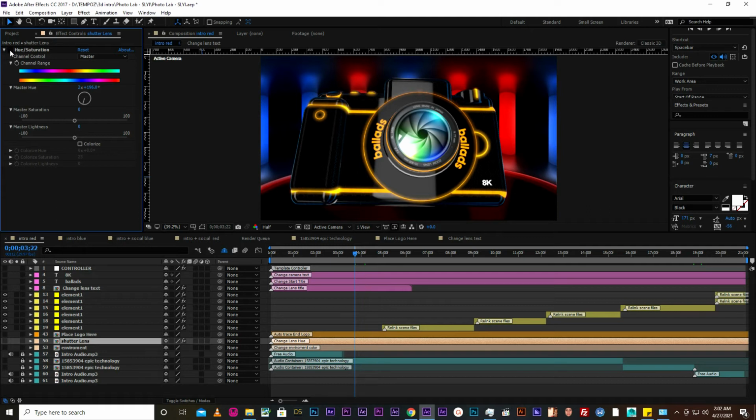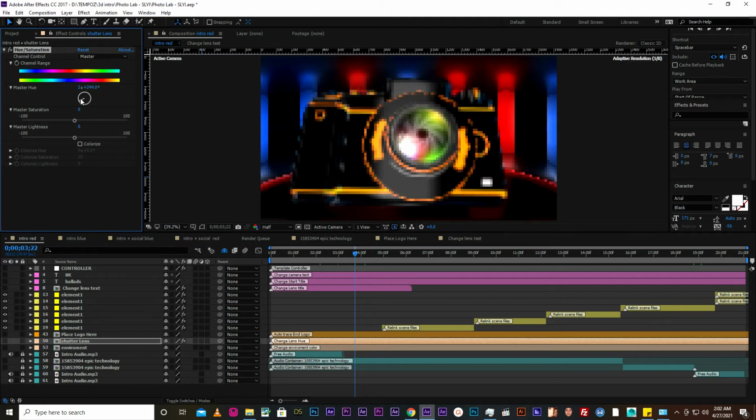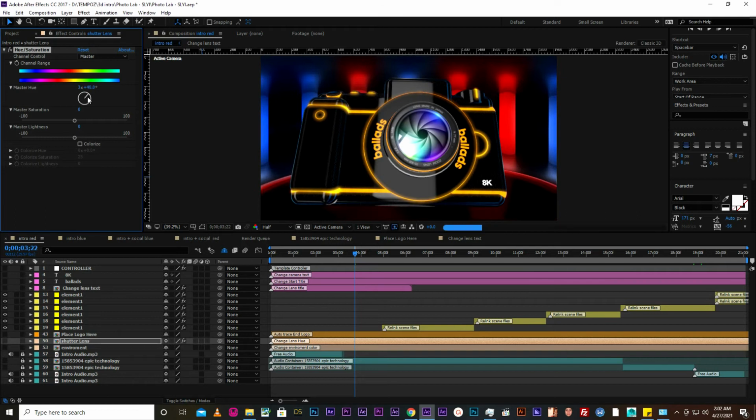And if you want to play with the hue, just enable the effect and play with only the hue dial, the master hue dial. Do not touch anything else, just the master hue dial, and look for the color that matches something that you want.